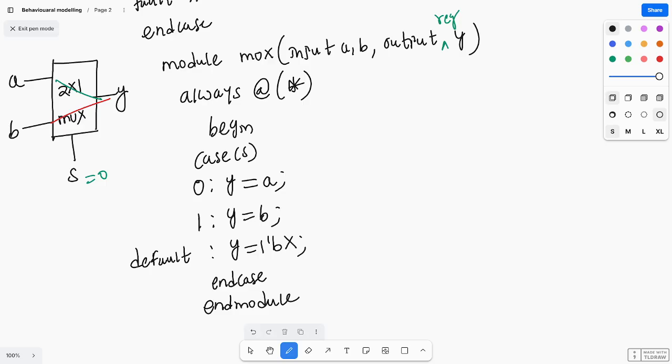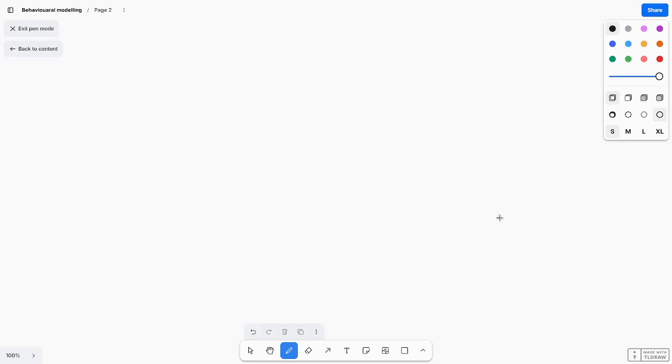And next, you have the looping statements. In the looping statements, you have the while statement.